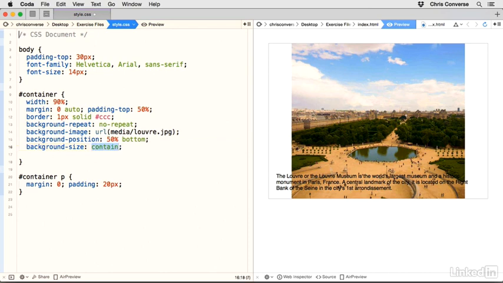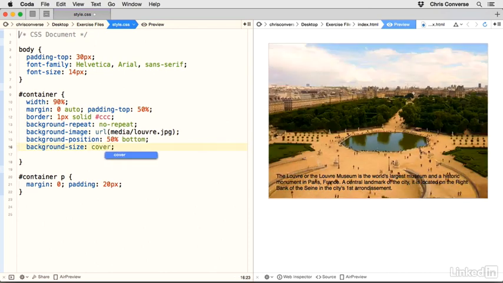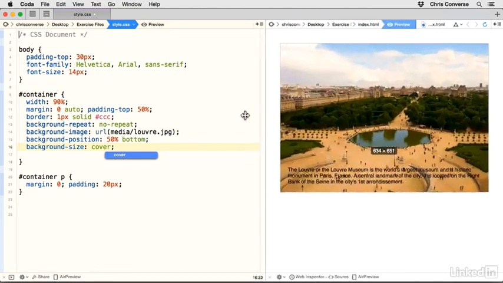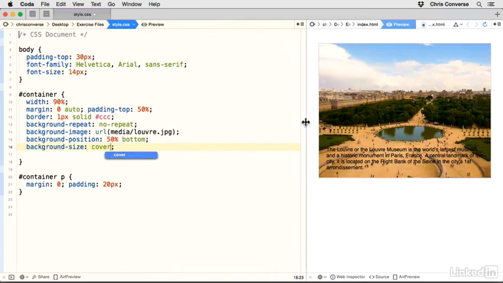And then finally, let's come in here and change contain to cover. So what cover is going to do is scale the image horizontally or vertically so that the image will fill the entire HTML element. And this can result in your image being cropped as it's scaled to fill the entire element. So at this point, I have the image placed in the background the way I like it.